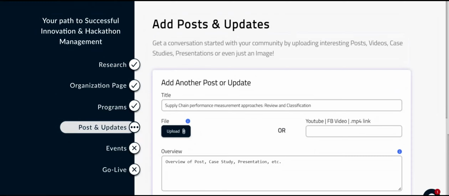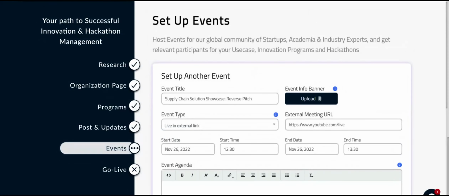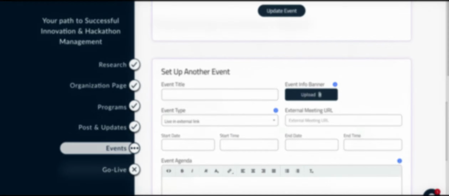Get an engaging conversation started with your community by uploading interesting posts, videos, case studies, presentations, and more. More posts and updates can be added through this form below. Host community meetups, online showcases, reverse pitches, and any other kind of events using our platform. Both online and offline events can be set up. Pandemic or not, we've got you covered. More events can be added through this form below.